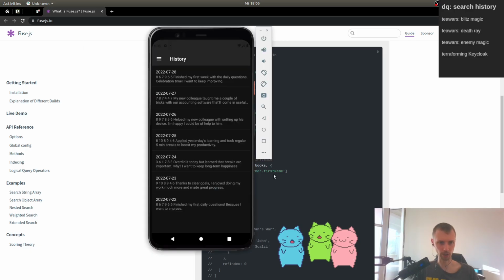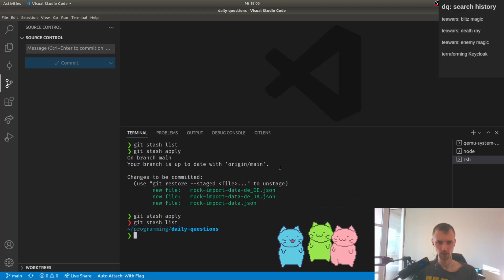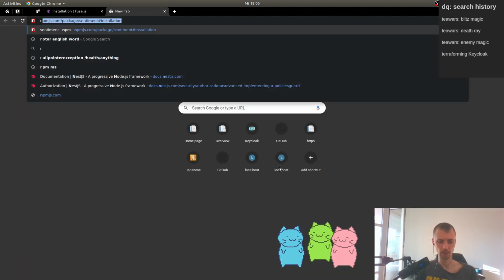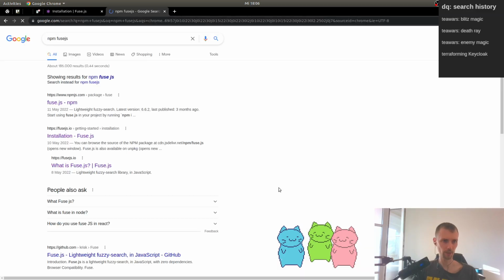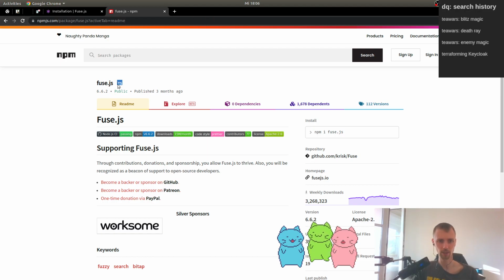So let's get that running. We want to use yarn, because I am using yarn in this case. Does it come with TypeScript? On npm, Fuse.js, TypeScript included. Perfect. So this immediately tells you that it comes with TypeScript types.